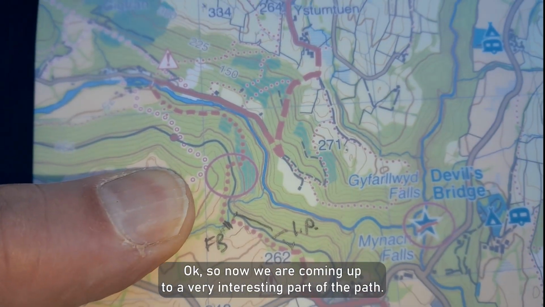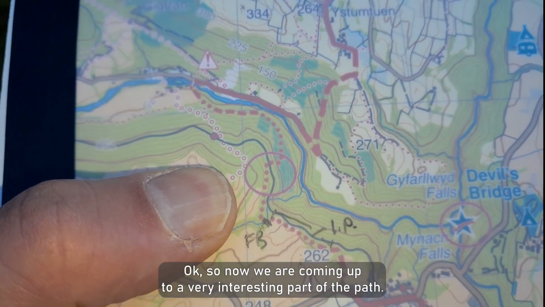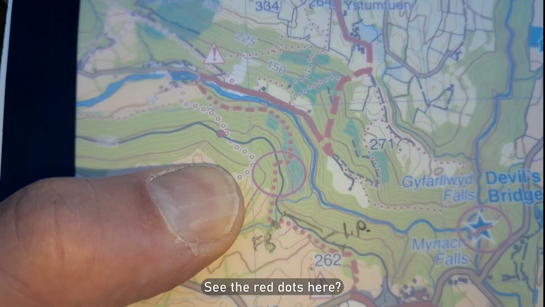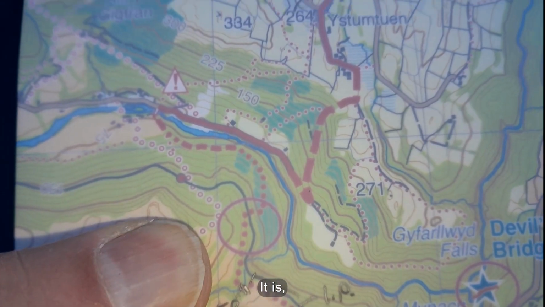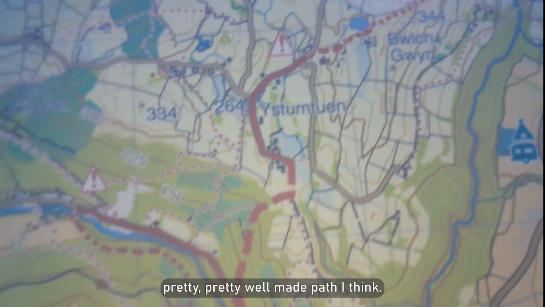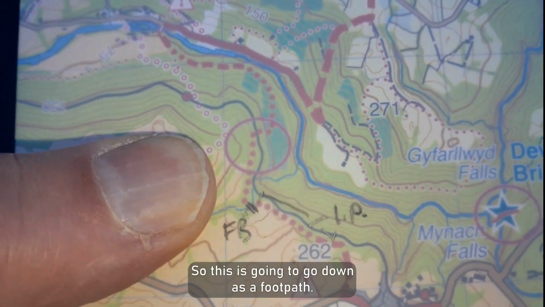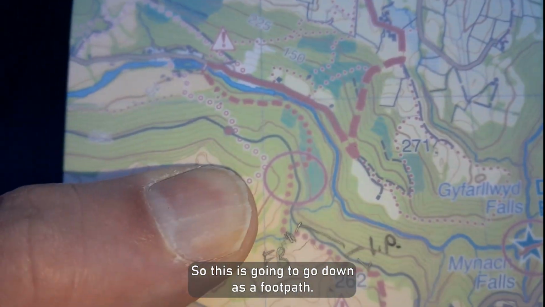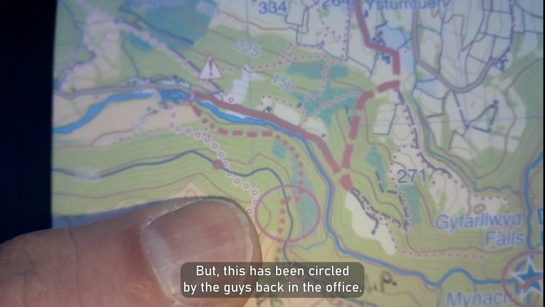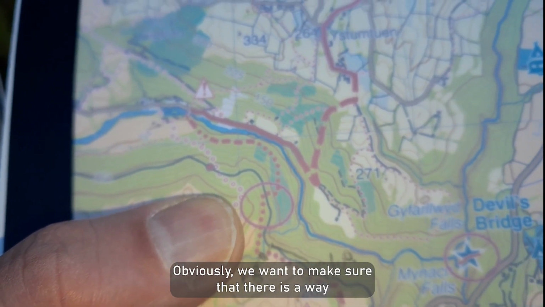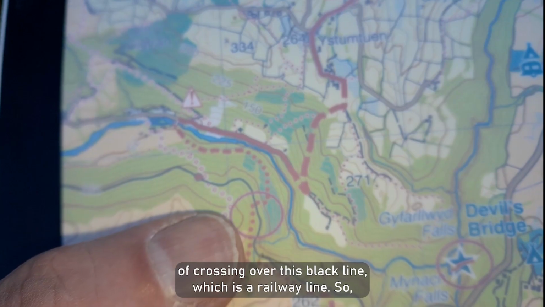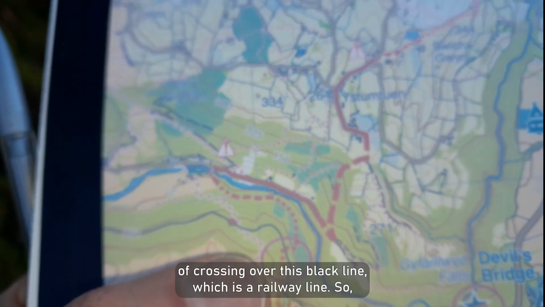Okay, so now we are going up to a very interesting part of the path. See the red dots here? This is the footpath. It is a pretty well made path, I think, so this is going to go down as a footpath, but this has been circled by the guys back in the office. Obviously we want to make sure that there is a way of crossing over this black line, which is a railway line.